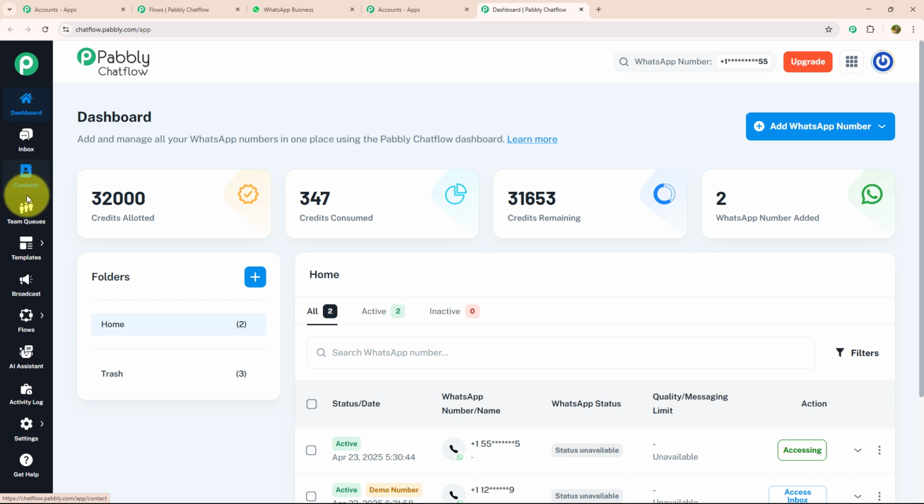After that, there is the team queue section where you can assign different tasks to different team members and review their performances. After that, we have the template section where you can create customized templates. And by creating customized templates, you can give a personalized touch to your chat. Below that, there is the broadcast section where you can send mass messages to a bulk of customers with a customized template.